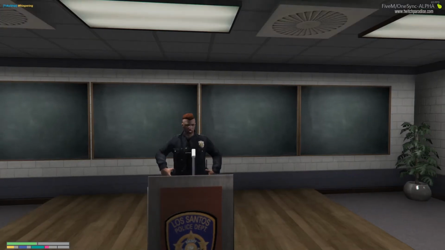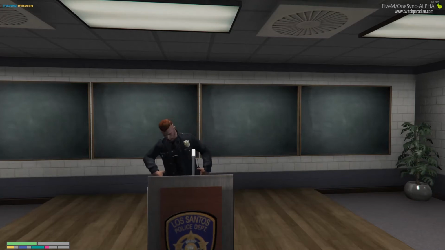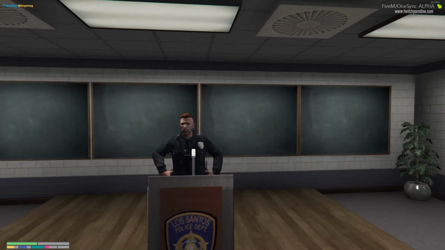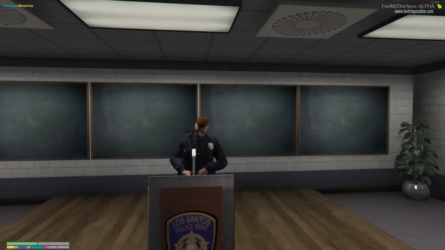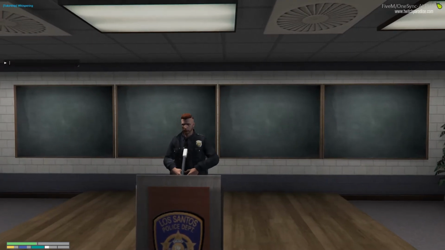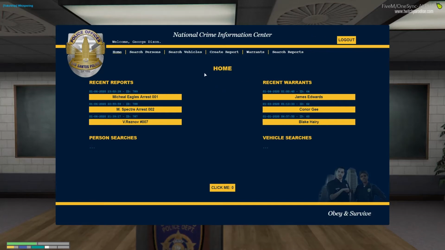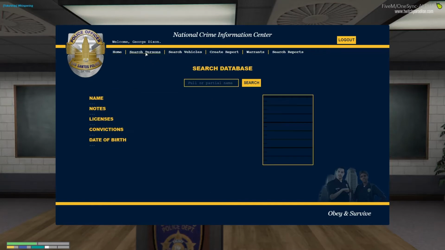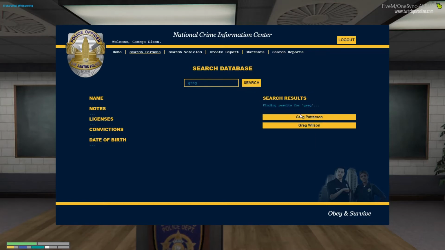There's two ways you could bring up your MDT system. One is through the F6 menu. Two is the more frequent way, which is hit your T mute and then /MDT. So first you're going to want to search for the person you're looking to write a report on. And then over here you're going to hit the name you're looking for.